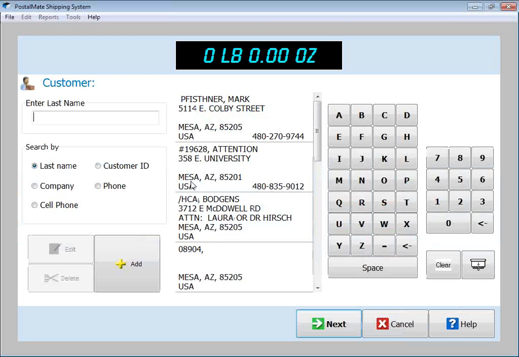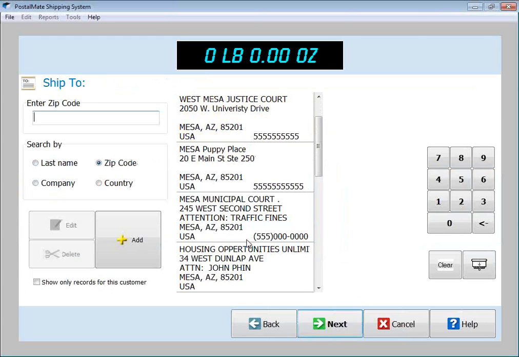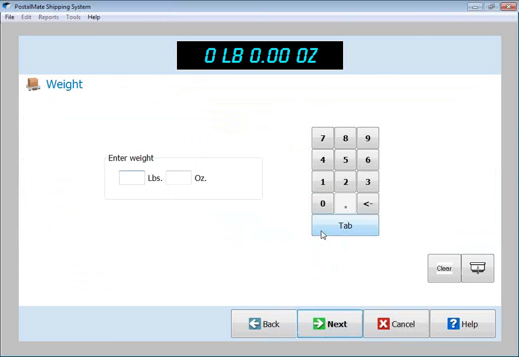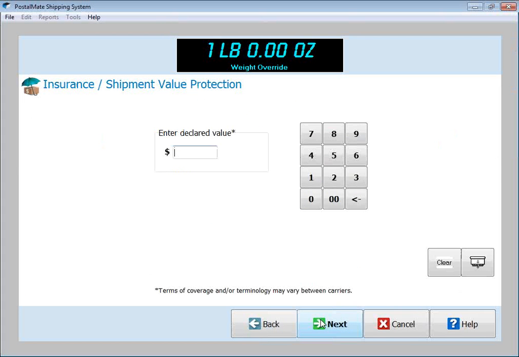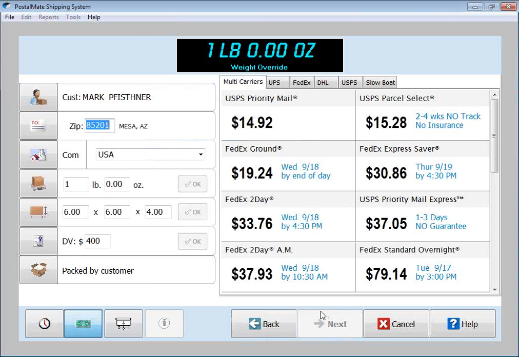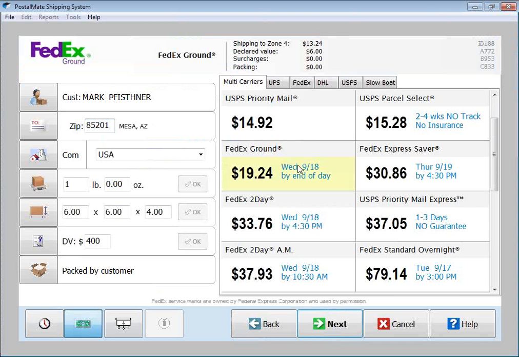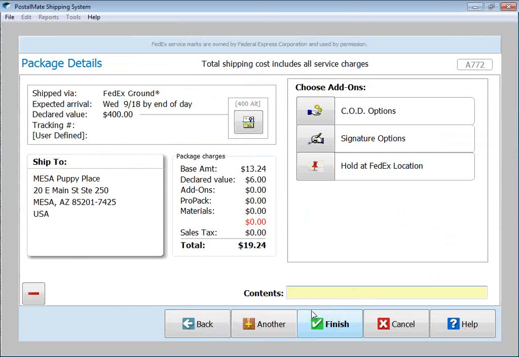So let's talk about some of the differences you're going to see in your Postmate. First of all, let me do a mock shipment here so you can kind of get an idea. First of all, everything's the same. You're probably used to seeing screens that look something like this, depending on how you have your settings.